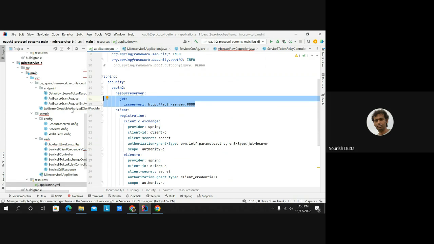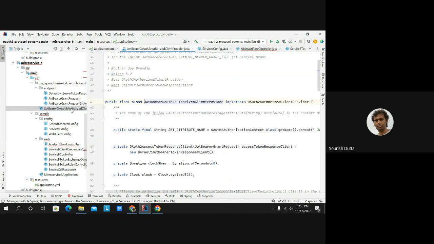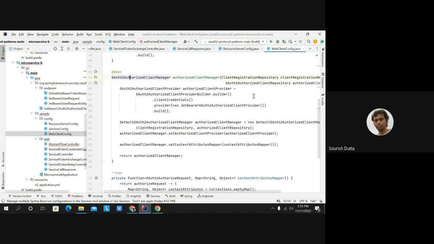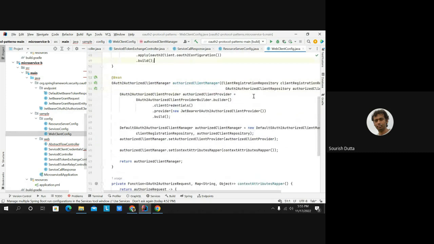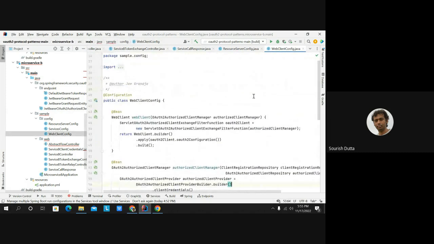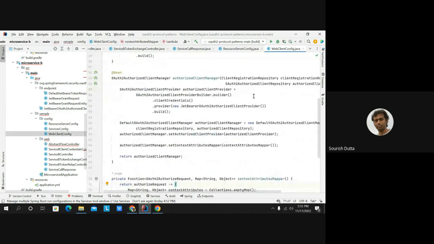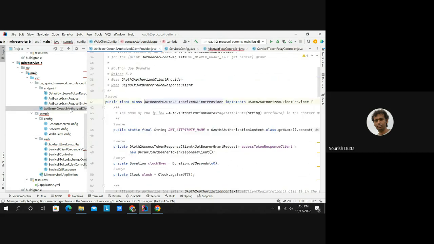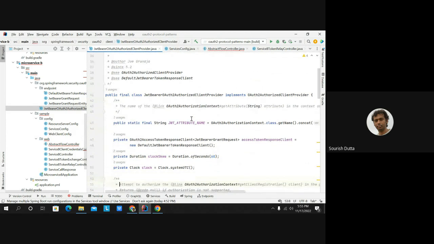So here we can see the bearer token authorization client provider. That client provider we have seen out here in the web client config. Okay, JWT bearer authorization client provider. So how is this class working? So what is this class getting?